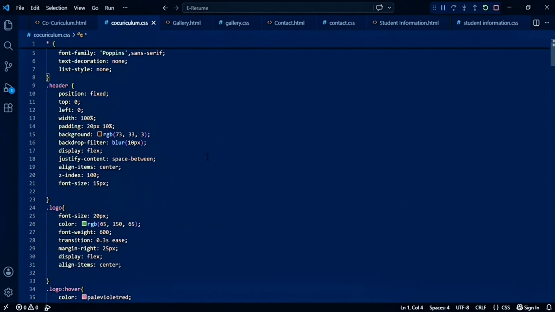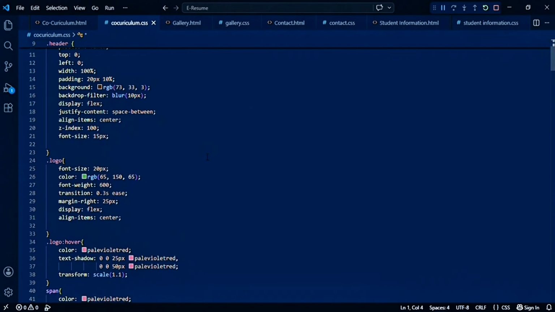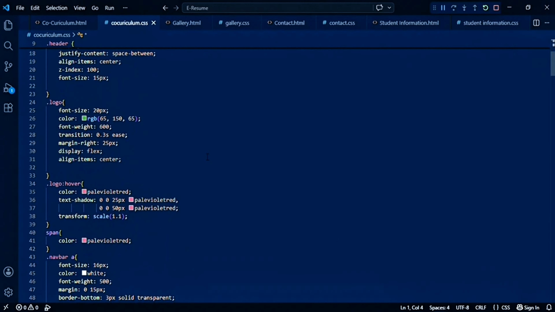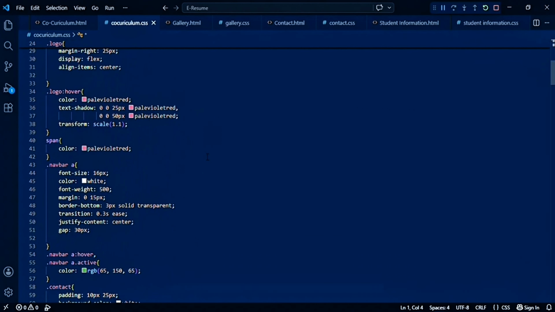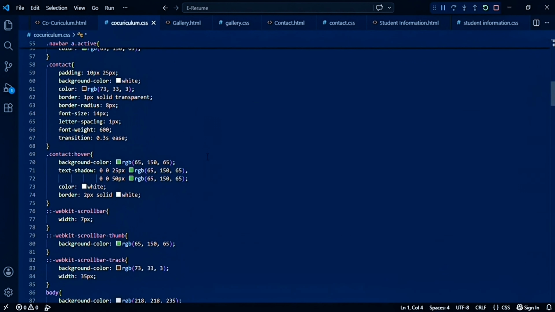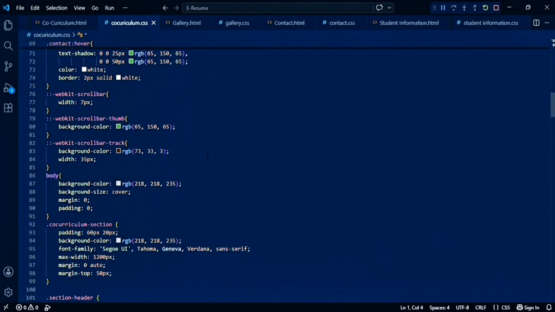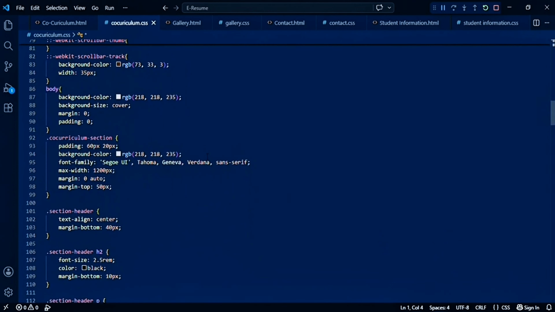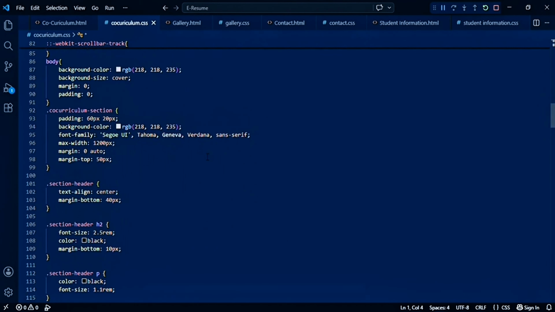Now, the CSS code used for my co-curricular page. The header section is consistent with all the other pages. For the body background, I set a light bluish color and ensure it covers the full page for a clean and simple design. The main content is inside the co-curricular section, which is centered on the page with proper spacing and padding. It has a maximum width to keep the content well organized and readable.